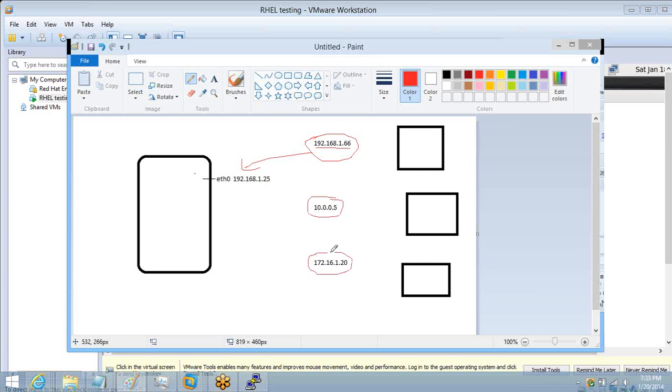Got it? Now, these computers want to communicate with this server, and this computer wants to communicate with this server. So how do they communicate? Because you don't have the same network series, it is not possible to communicate with each other. If different network series are there and they want to communicate, they cannot communicate directly.